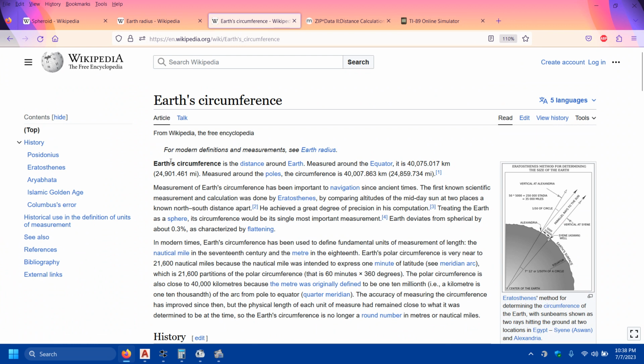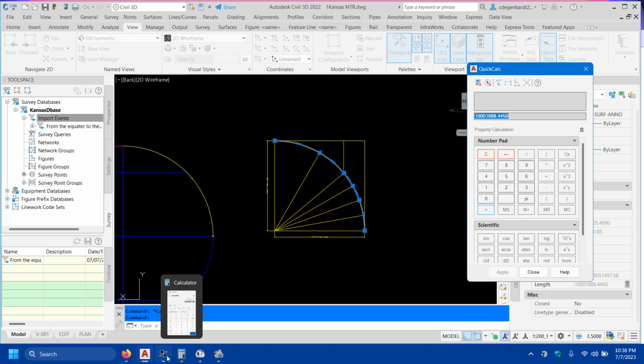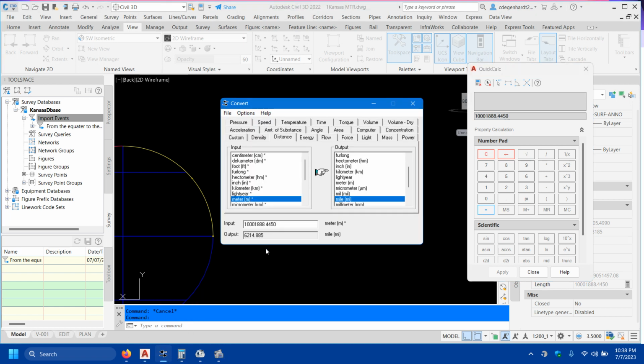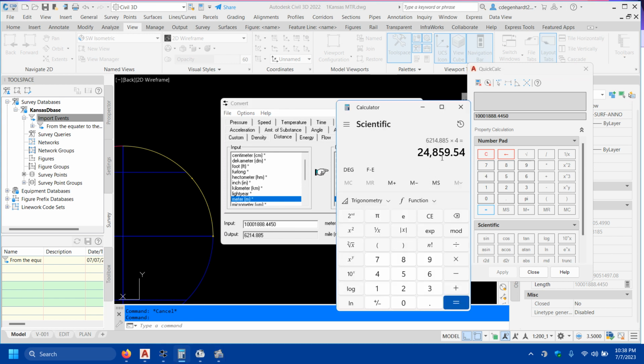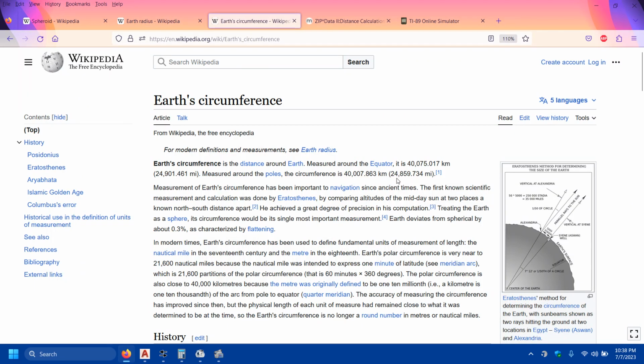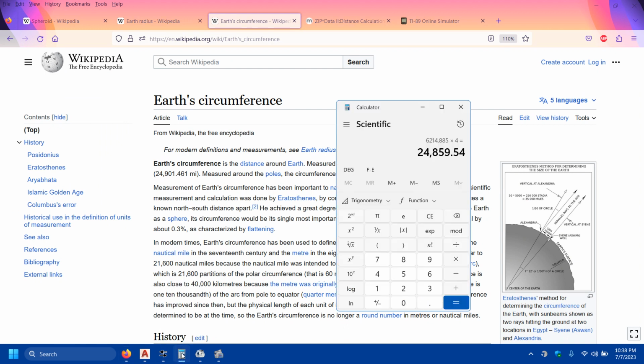So Earth's circumference is the distance around the Earth, measured around the equator. And we'll get to that one. I just did the one around the poles. So measured around the poles, the circumference is 24,859.73 miles. I got 24,859.5. Close enough.